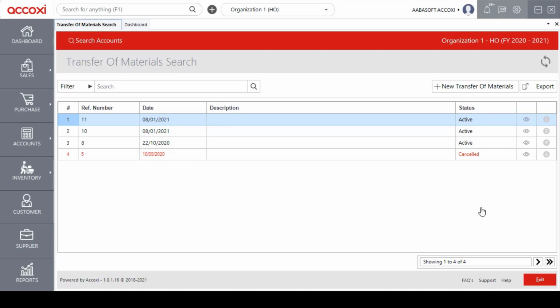With this form, the user can convert items or raw materials into finished goods, and the user can also use this form for splitting a large quantity of items into small units, which is a packing function. Now let's take a look at which options are available in the transfer of materials page.